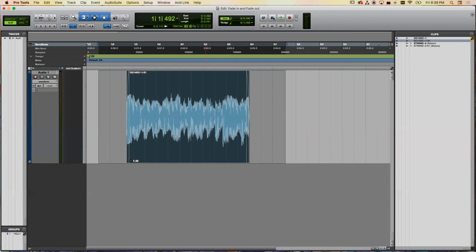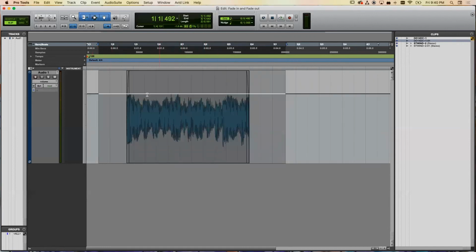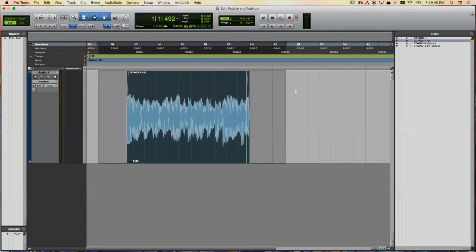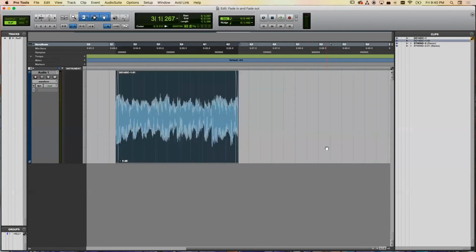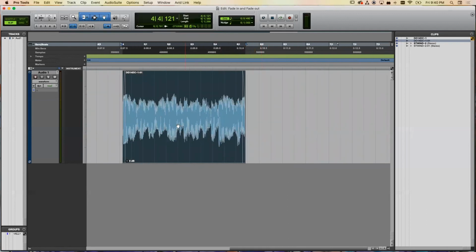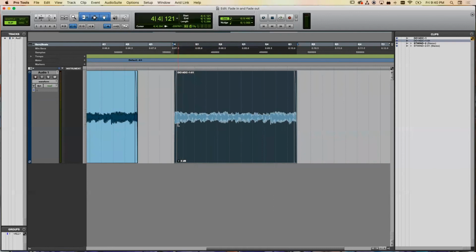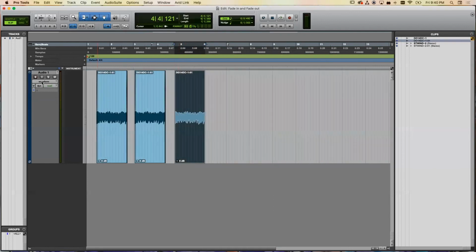And this is independent of automation, right? If I go into my volume, I could try to do that with little points here and draw on fades with automation, with volume. What's nice about this is that as you copy and paste this file, the fades go with it, which is really nice.